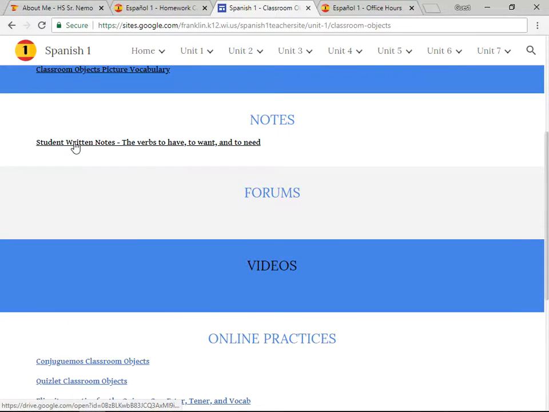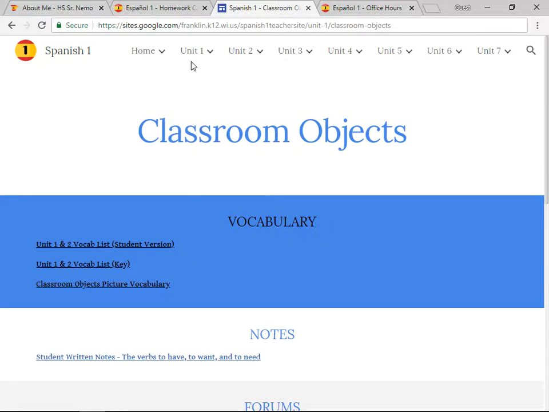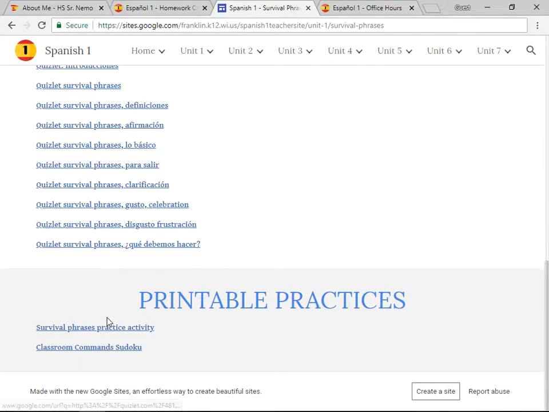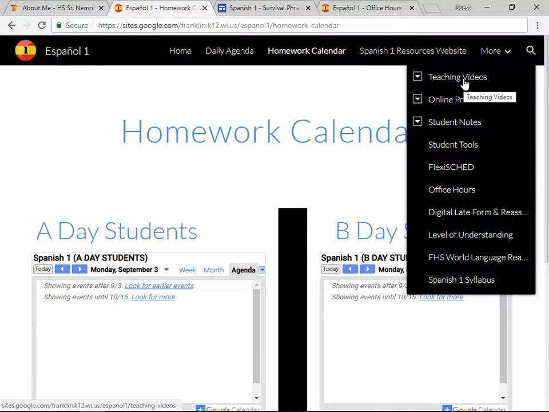They can have student written notes. Here are some online practices, some printable practices that they can use, a different unit, more things that they can use. So this is going to be there for all students. Currently, that's very useful, but it's not fully built out. So a lot of those things are built out here.